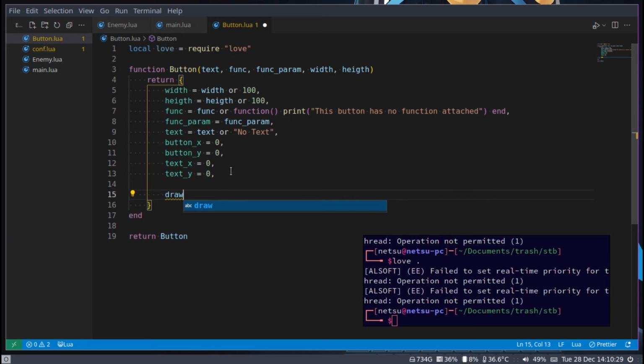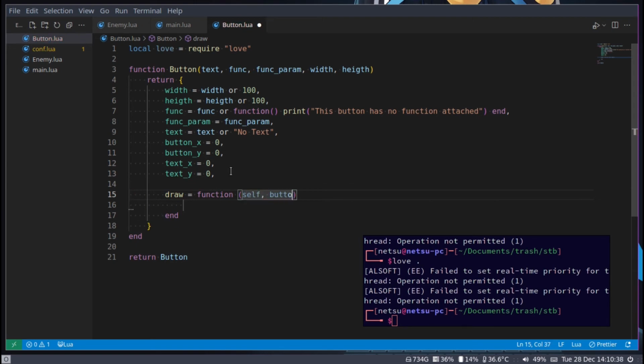So let's create a draw function for the button, which will be a function, and this function takes in self, and then the button's X position, the button's Y position, and the text X and the text Y position. Now, I might be putting it here, like the button X, Y, text X, and text Y might be able to be passed in from here. So these 4 attributes. But if you wanted to, you could pass them in here.